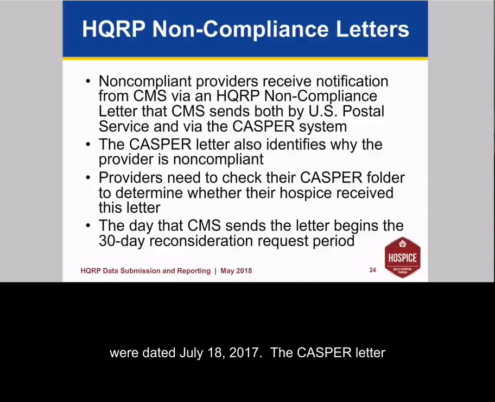The CASPER letter also identifies why the provider is non-compliant. So as providers, you do need to check your CASPER folder to determine if your hospice has received this letter. The letter also alerts providers how to request a reconsideration. The day that CMS sends the letter begins the 30-day reconsideration request period. For example, in 2017, the 30-day period for sending a reconsideration request to CMS began on that July 18th date and ended on August 17th, 2017.